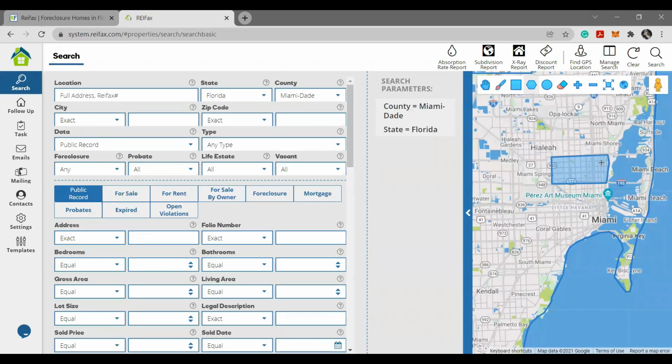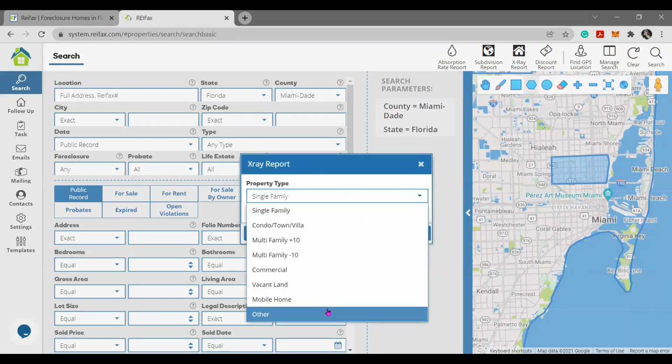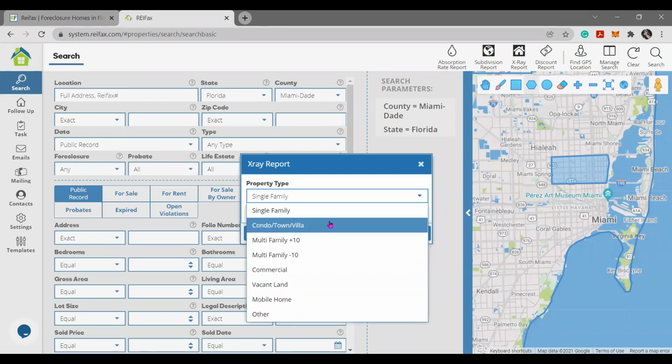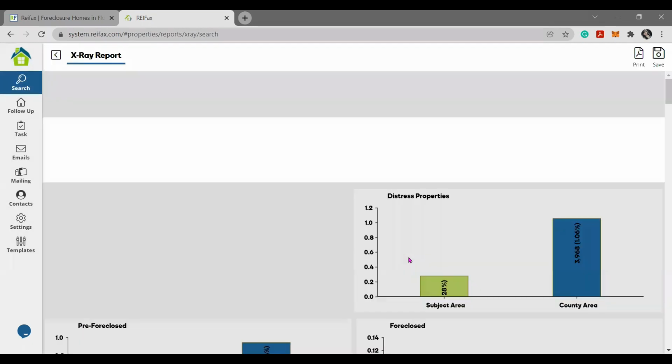Let's use the same area that we selected to open the X-ray report now. Okay, again, on the search, on the map, draw an area that you're interested in. And let's go now to the X-ray report. The X-ray report, the same. You need to select it or use it for any type of property. This time I'm going to do condos, towns, and villas and click on apply. And let me show you what the X-ray report will bring to you, okay?